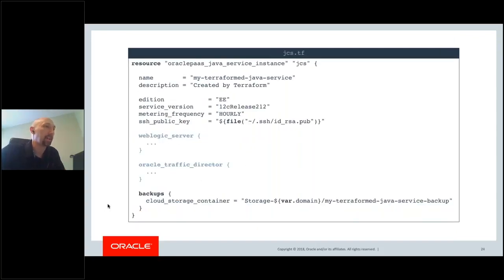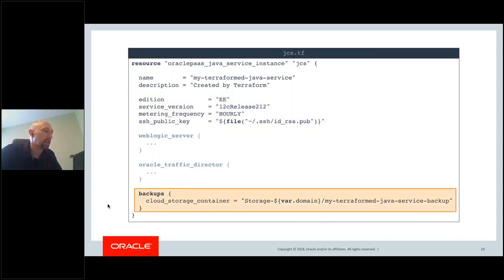Next, let's take a look at the Java Cloud Service instance configuration. So again, we provide some details around what this instance is, the deployment configuration with the version, whether that's standard edition, enterprise edition, or suite, the specific version that we're deploying, our metering, and again, we can provide our SSH keys for access to the underlying VMs once they're provisioned. I'll come back to the details of the WebLogic server and traffic director configuration blocks in a second. But again, as with the database, we have the backups configured going to a location in the Oracle Cloud Object Storage.